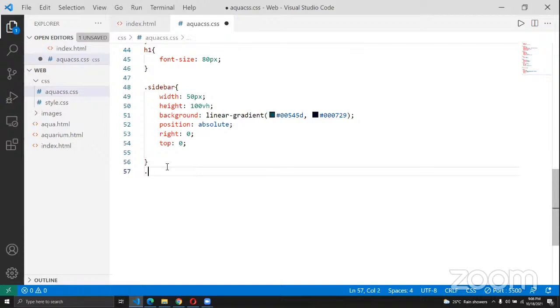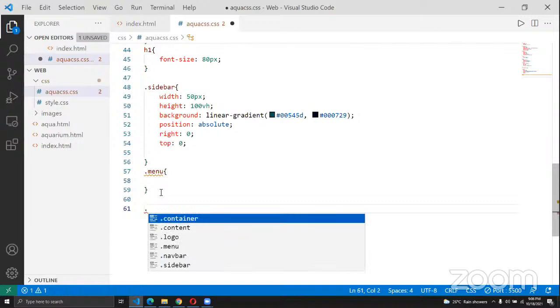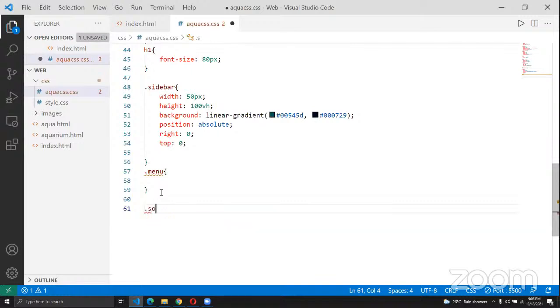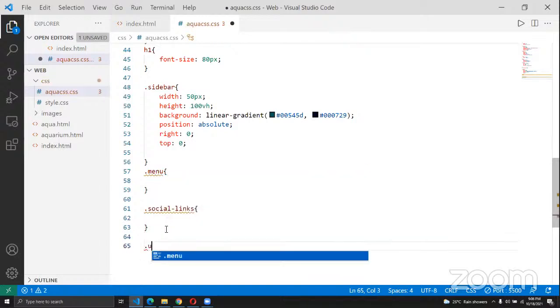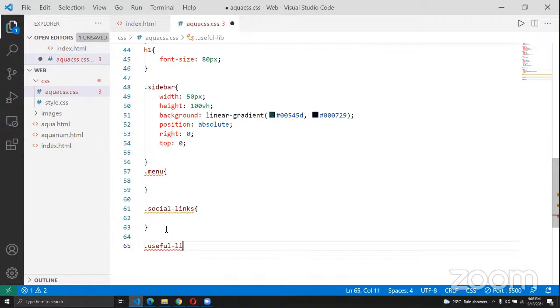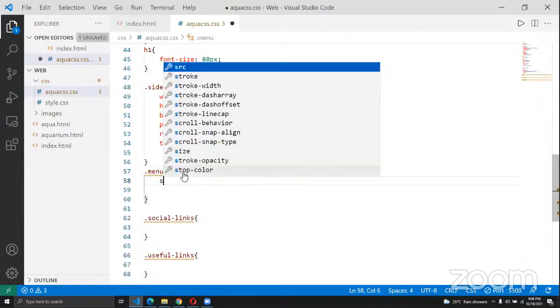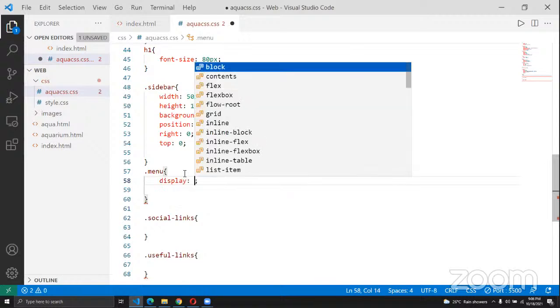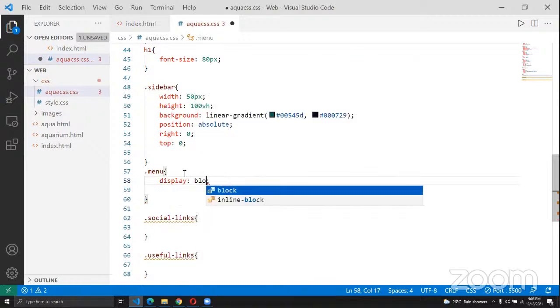The first one is for the menu, that menu icon. Then another one is going to be for social links. Then another one is going to be for useful links. Okay, so let's start with the menu. Some of the declarations that we need: display. Here I chose block.